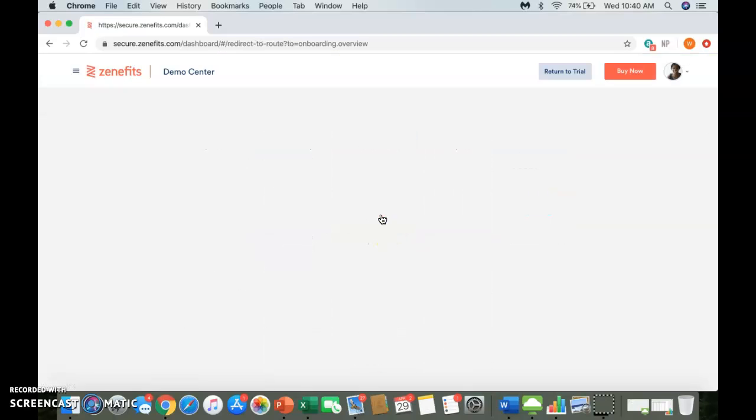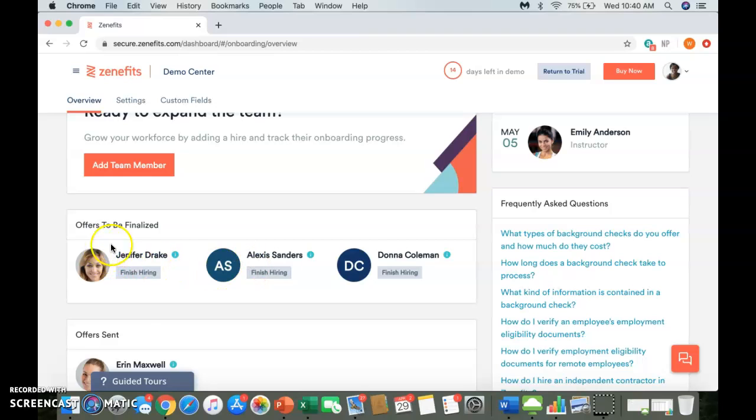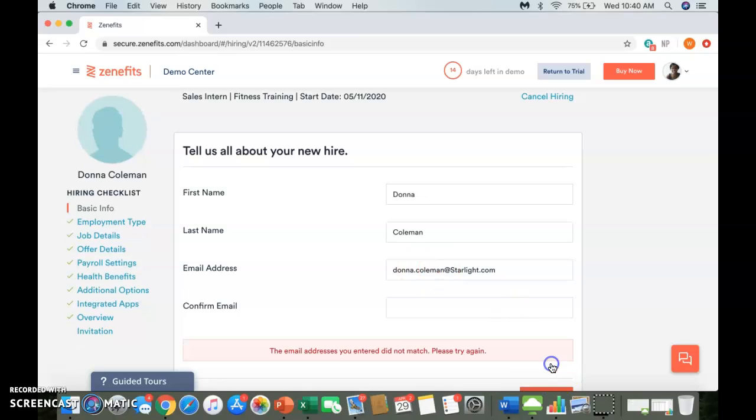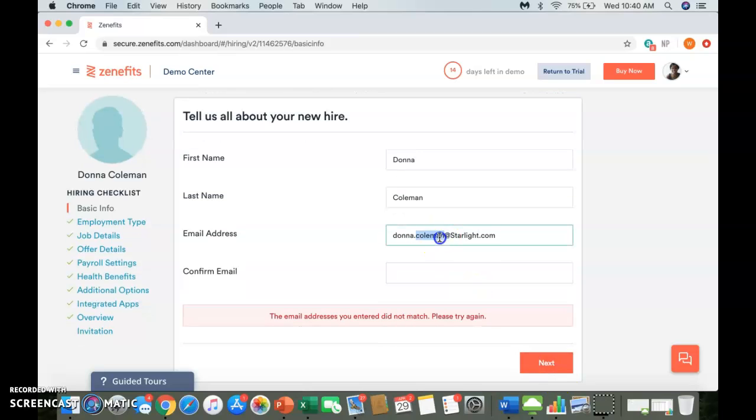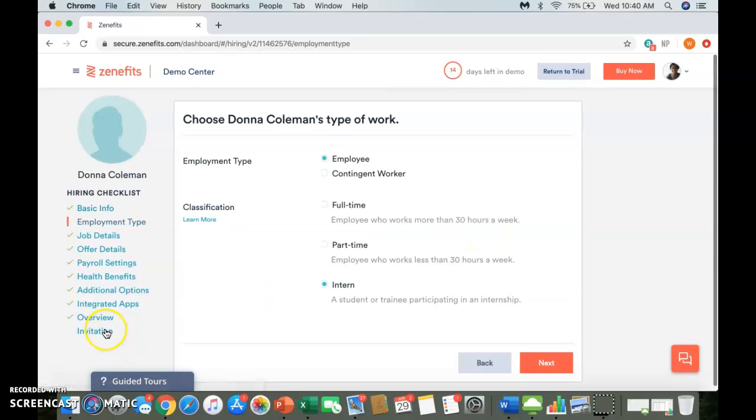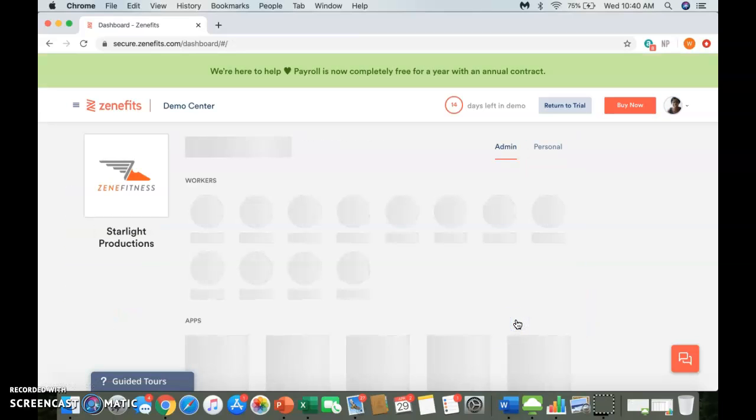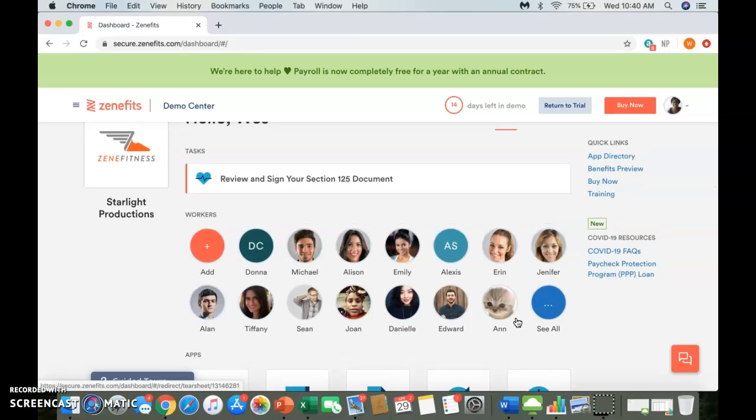If we go back into hiring, we can see that we have the option to add another team member, and we can also see the offers to be finalized. Donna pops up, so we can just confirm everything. Let's go ahead and copy and paste that. And we can just go straight to invitation and finish. Then we can go in there and access all the things that she needs, and we can finish her stuff up.